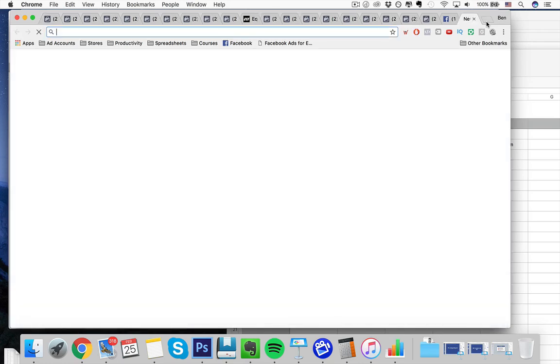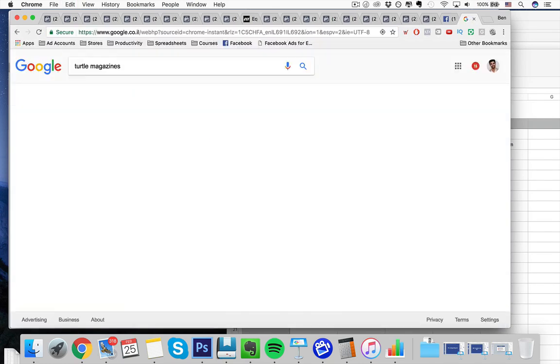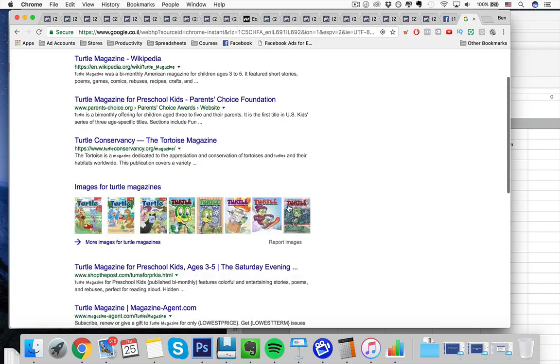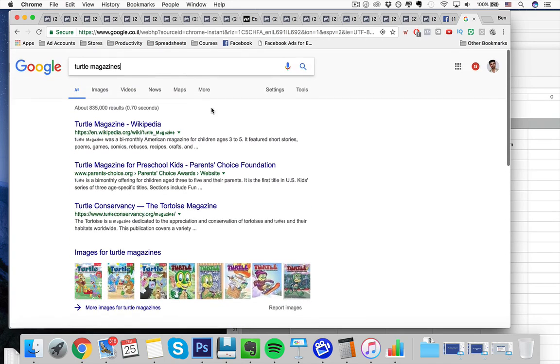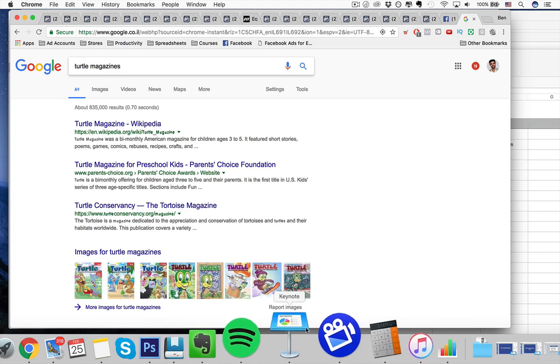And don't be afraid to check Google for cool things, for magazines, stores, celebrities, and so on. So let's say I write Turtle Magazines, right? These are probably not our potential audience, but you get what I'm saying. And that's basically it for targeting.